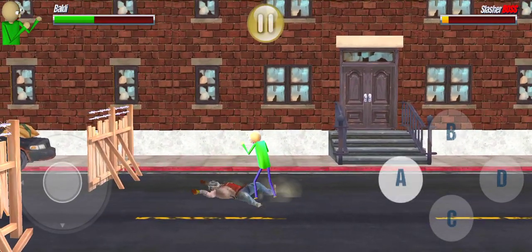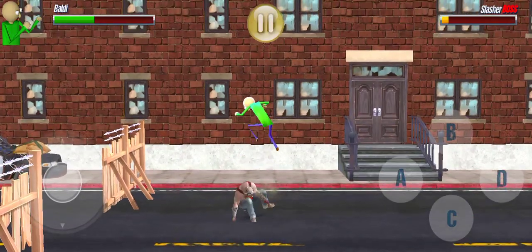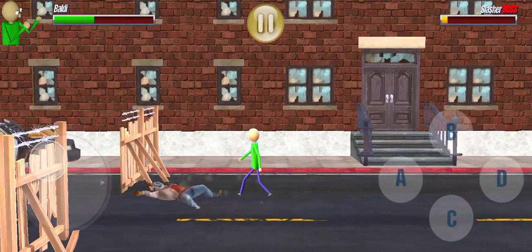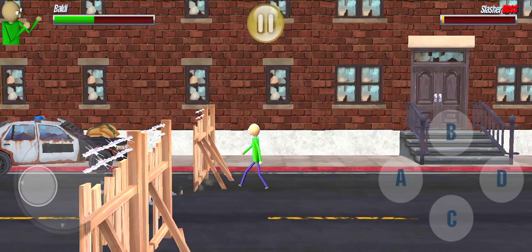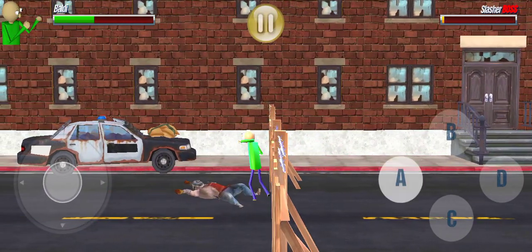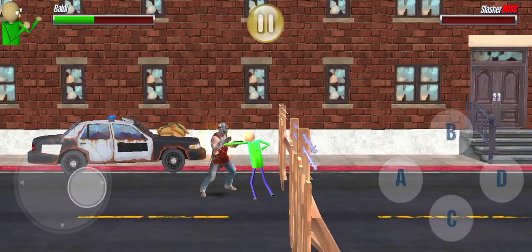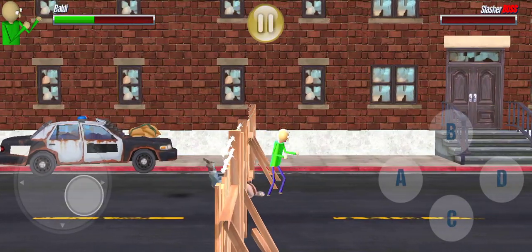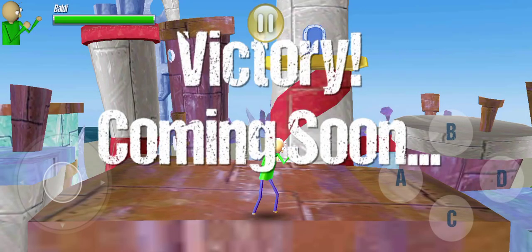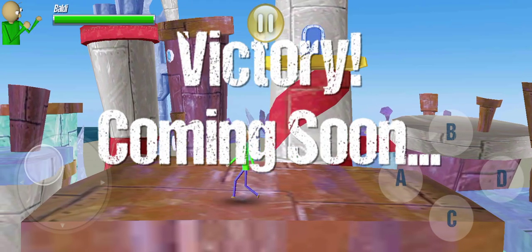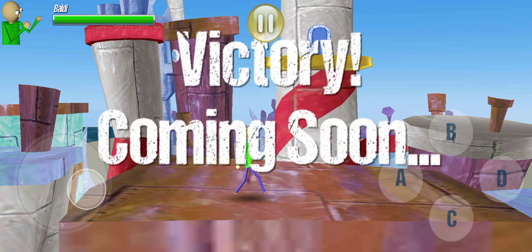I never ever use my block though. I'm always spamming A all the time. Oh yeah, this feels like me playing Melty Blood. Of course, I miss that game. I miss playing those RPG games. Someday maybe we can. Victory coming soon. We are now back at the, I mean the Bikini Bottom.